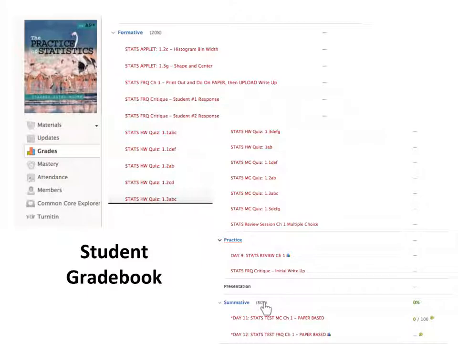In here, it's 80%. Now, if you look back at the formative category, this is actually alphabetical and not in sequential order, so you might have to dig around and look and see where your assignment is. Now, be careful.